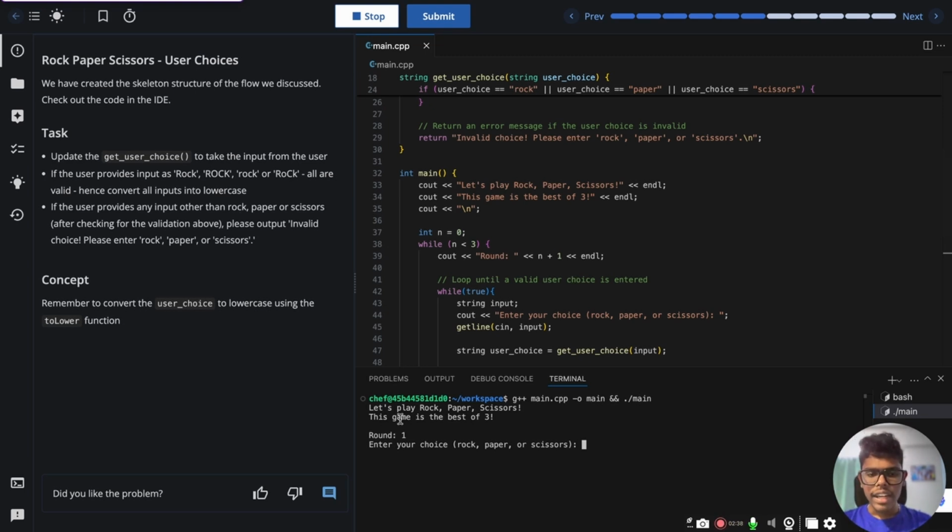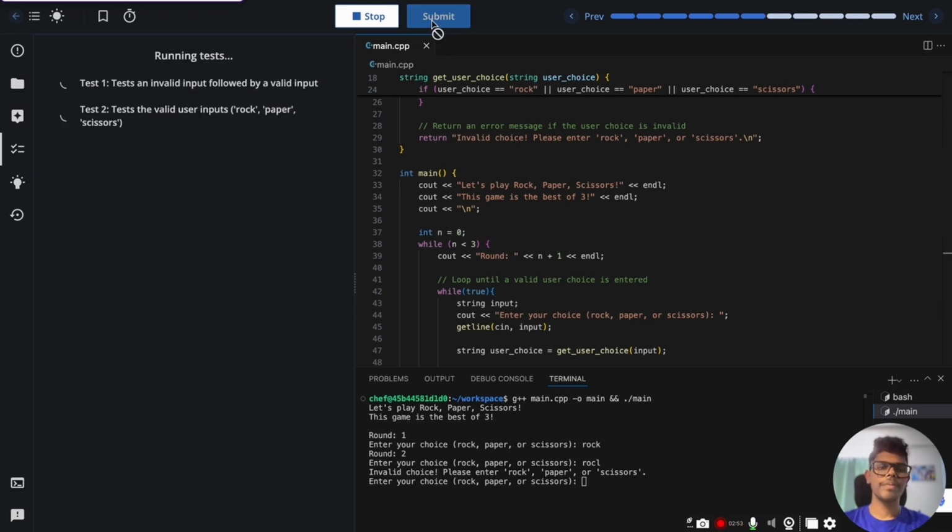So you can see, let's play rock, paper, or scissor. This game is best of 3, round 1. I have to enter either rock, paper, or scissor. I'll enter rock. Round 2, I'll enter rock here. Now I'll enter ROCL. It says invalid choice, you have to enter between these 3. So it is working properly. Now let me submit the program.